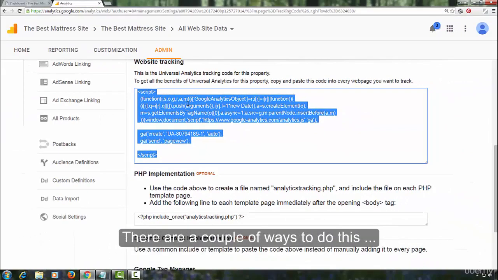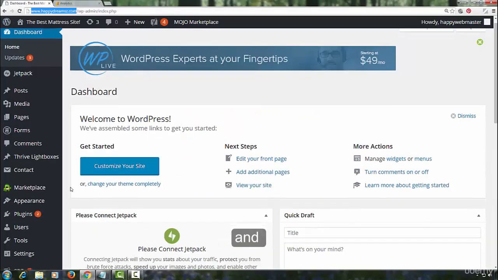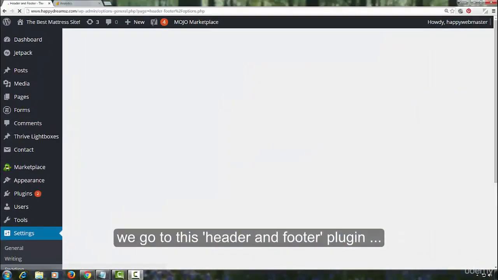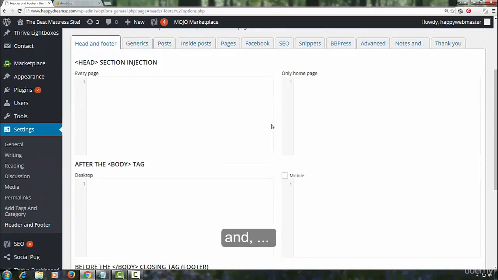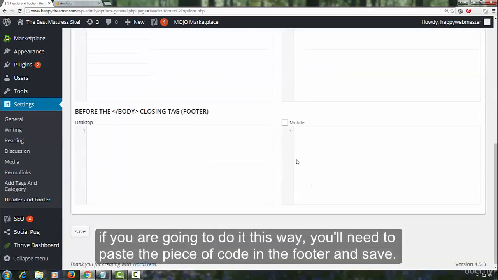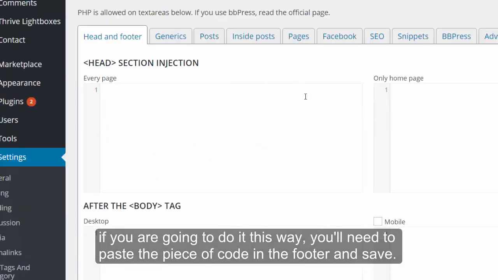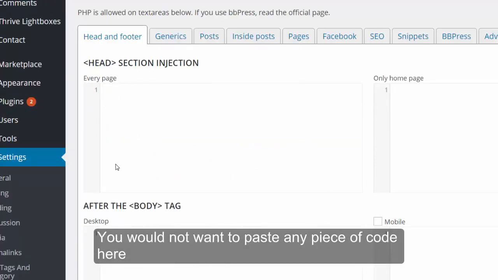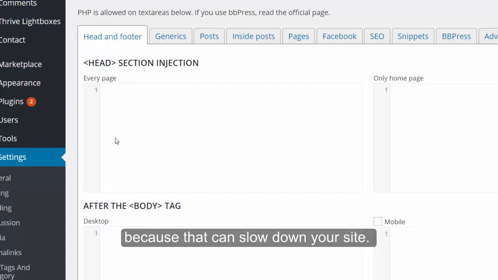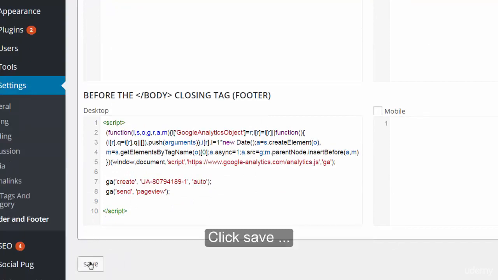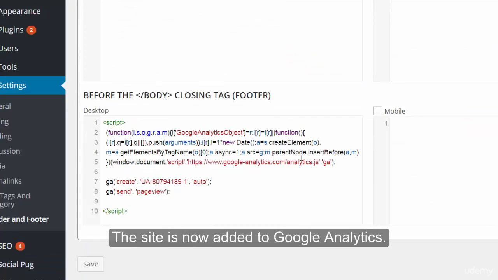There are a couple of ways we can do this. We copy this piece of code and we go to this header and footer plugin, and if you are going to do it this way, you will need to paste that piece of code in the footer and save. You would not want to paste any piece of code here because that can slow down your site. You want all such code to be in the footer. If you click save, the site is now added to Google Analytics.